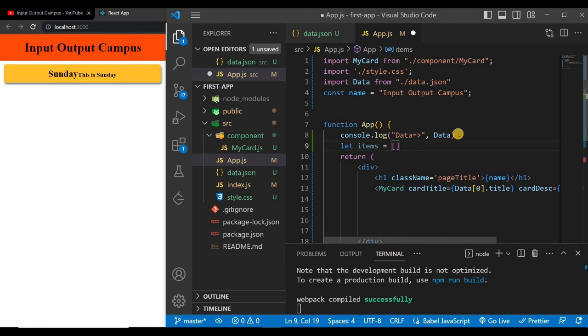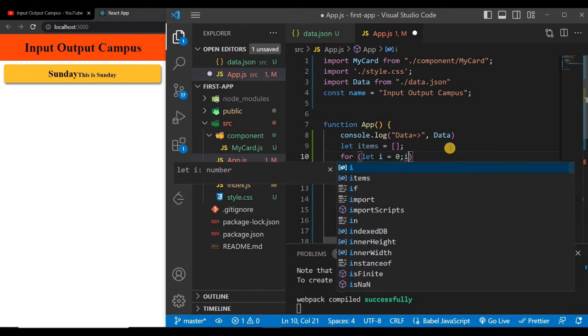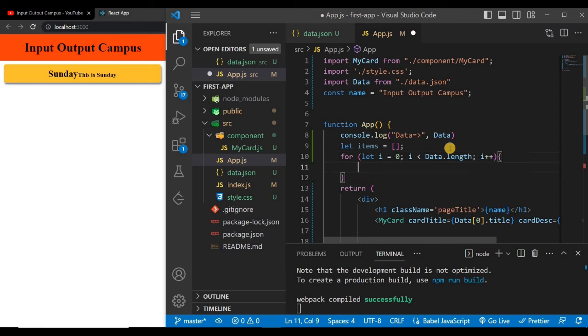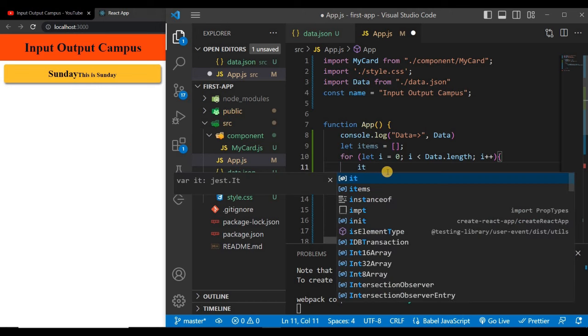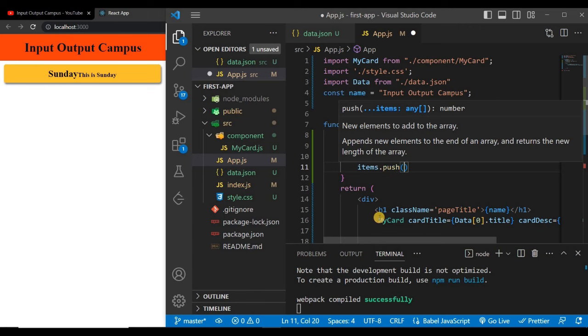This is an empty array, and we will iterate this data using a for loop. So we'll write a for loop: for let i equals 0, i less than data.length, i plus plus, and inside this for loop we'll push all the data inside these items. Okay, so to push the data inside these items we have to write items.push, and then inside this we'll write our component, that is my car component.